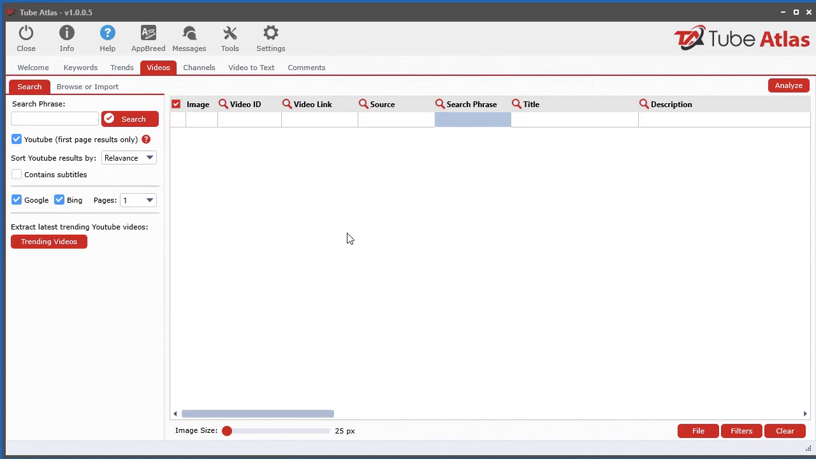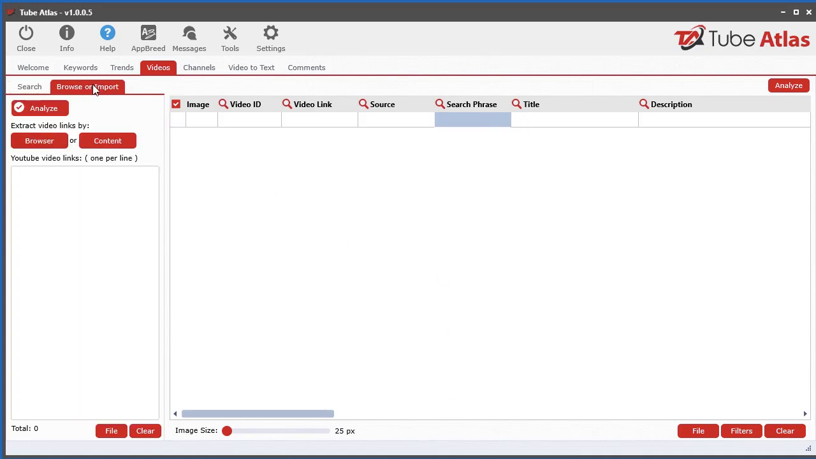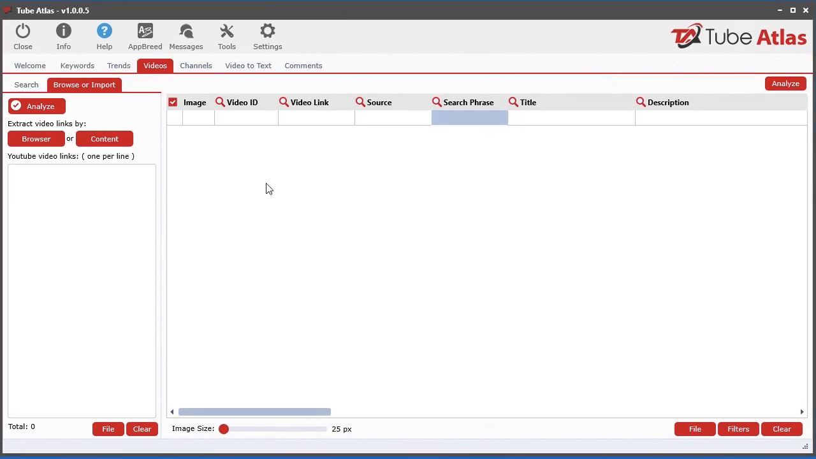In this video, I'm going to show you how to use the browse or import option for the browser here. Now I call this browse and extract. I have already shown this in another video, but I thought I'd make a separate one just to concentrate on this particular tool.